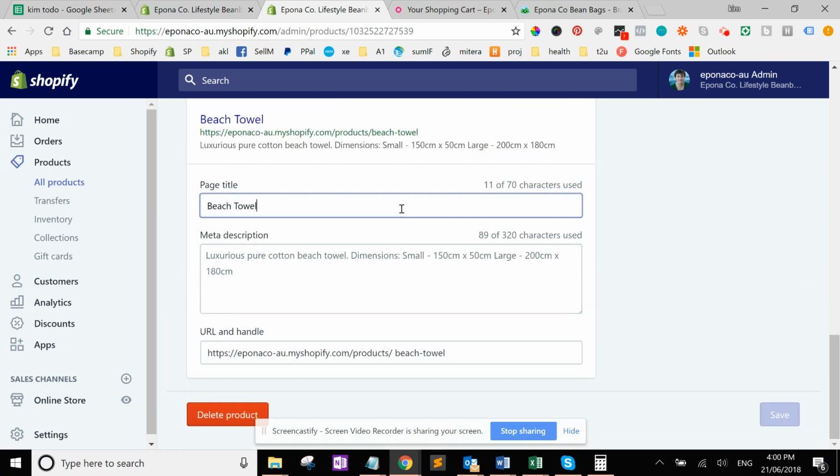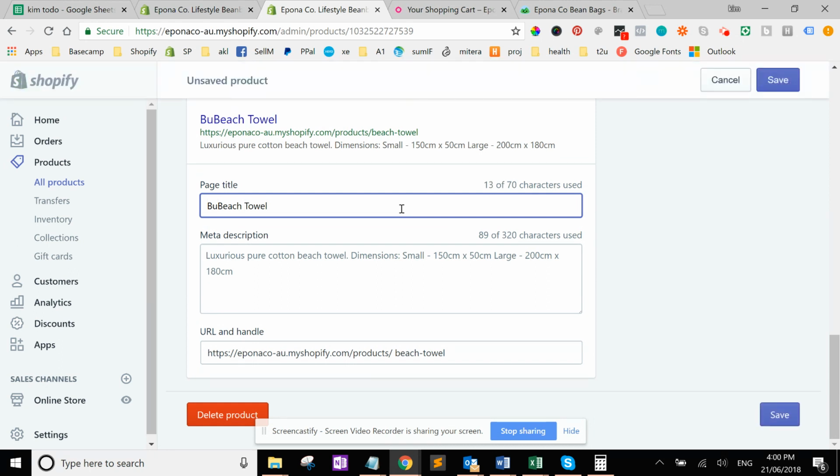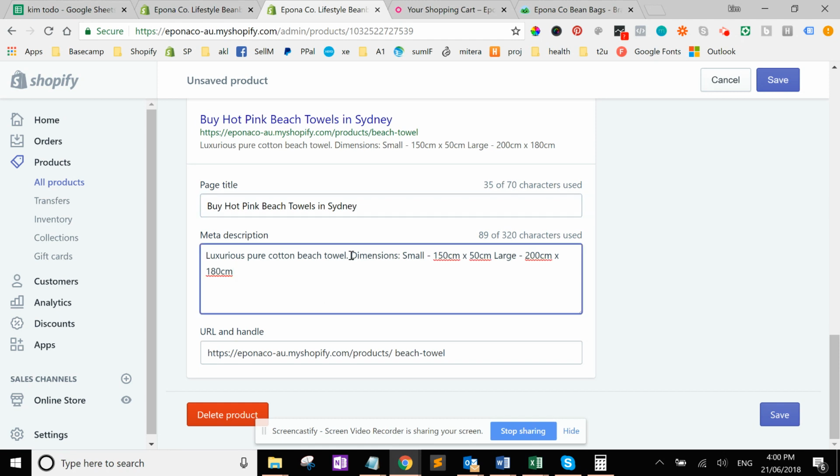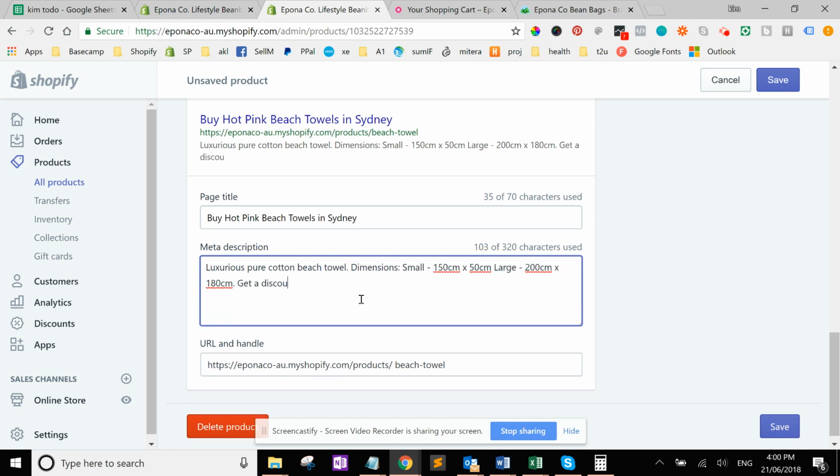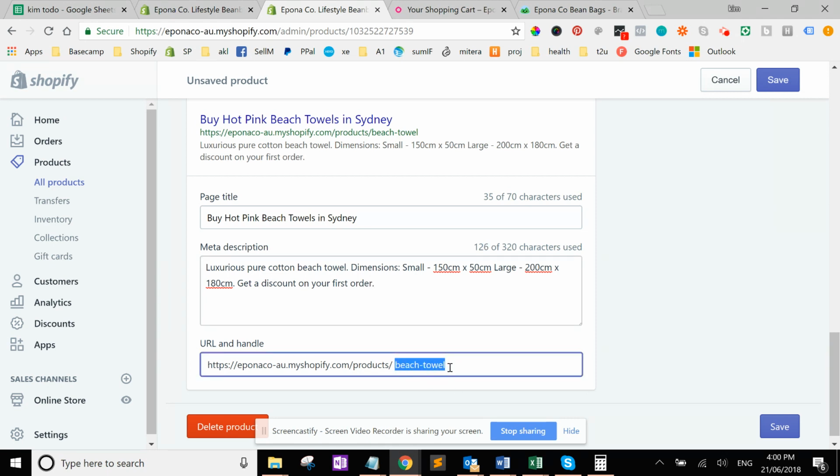The idea of the meta description, it's got to be enticing. It's got to be something that makes people click through. Get a discount on your first order or something like that. And you can also be very careful changing the handle. I would check in with us before you do it, but you may want to say something like beach towel Turkish, and that's the actual URL. And I would always leave that set to true, otherwise you can get into the odd spot of bother.